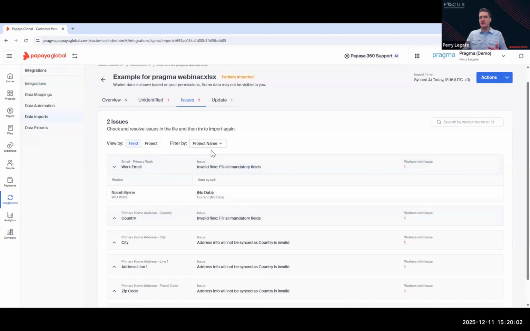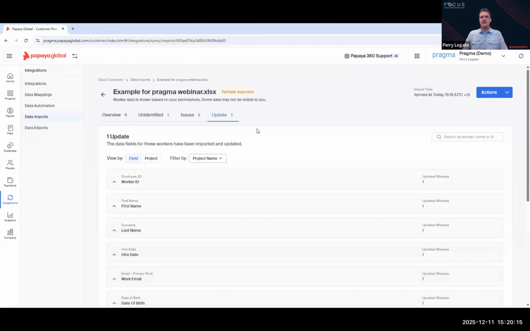So if you had a larger file that had multiple projects, you can click on this project name here and sort to the particular project that you might be wanting to solve the issues for. The last tab that we have is the update tab, and this flags, as you would expect, the updates that are actually being made through this file import.